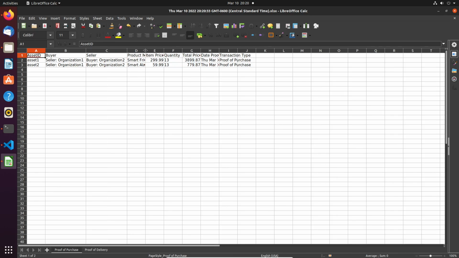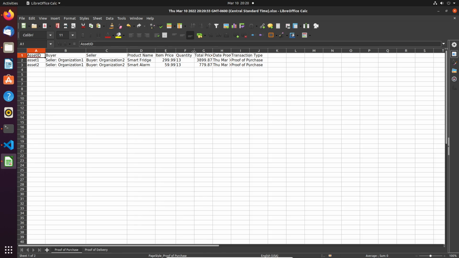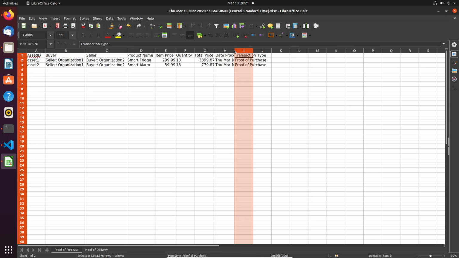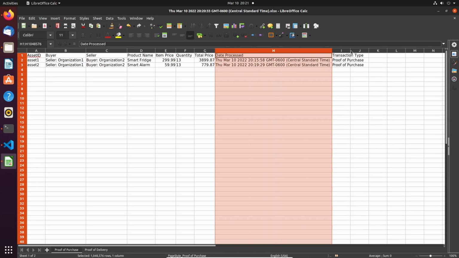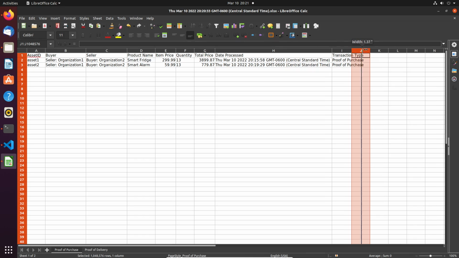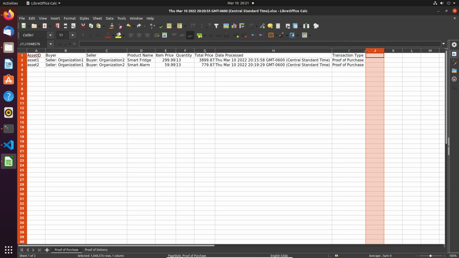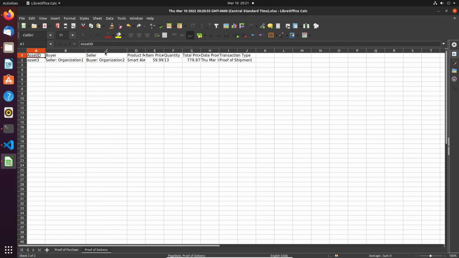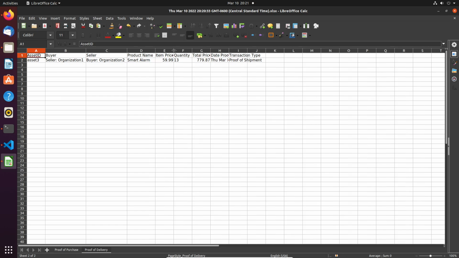We can see all that information in plain text. I wanted to show this in plain text so we could actually look at what's going on with the Excel sheet. So we have a proof of purchase worksheet here. We separate these out by sheets. So asset ID, buyer, seller, product name, same as the front end. And then proof of delivery, we see that asset 3 where we actually ship the item to Organization 2.